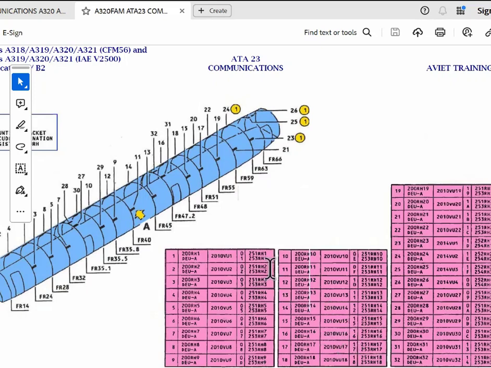13, you have address 11, 12. 15, you have 15. So like that, the addresses are mentioned here. Different aircraft have different addresses. This is for the A321 aircraft, so you just look and align that number.